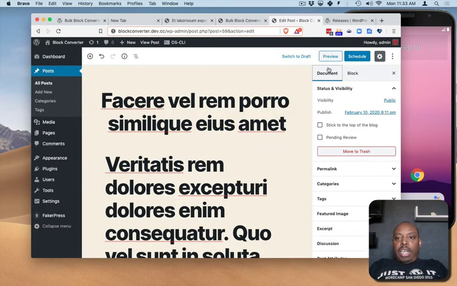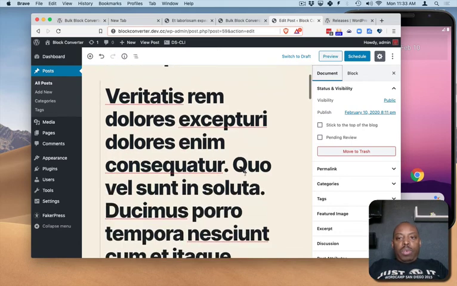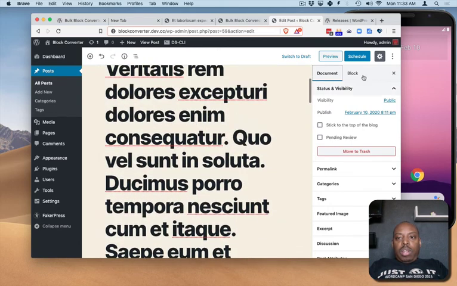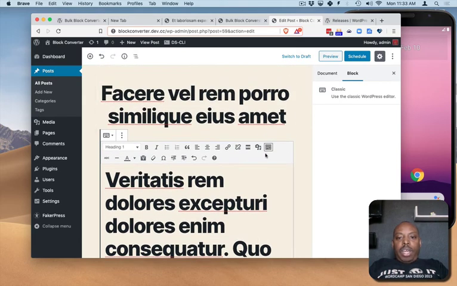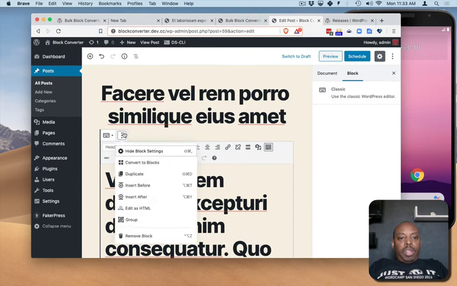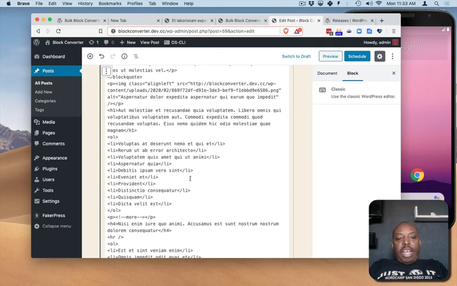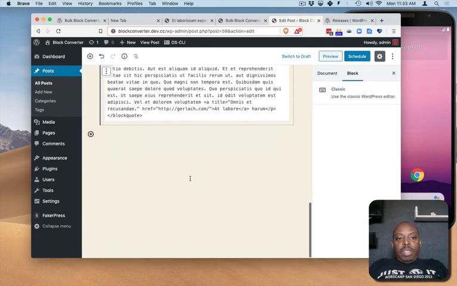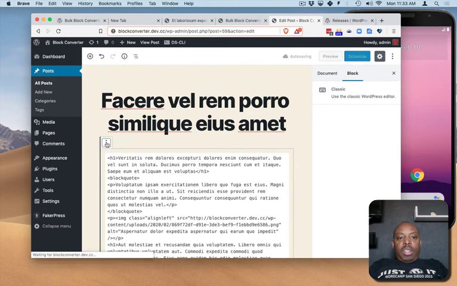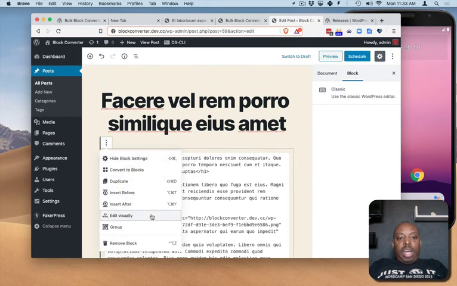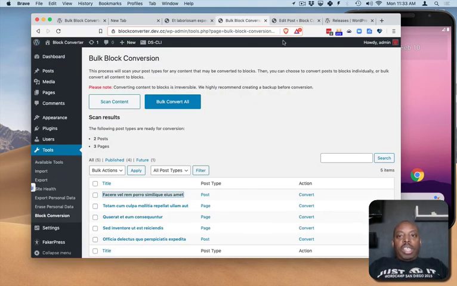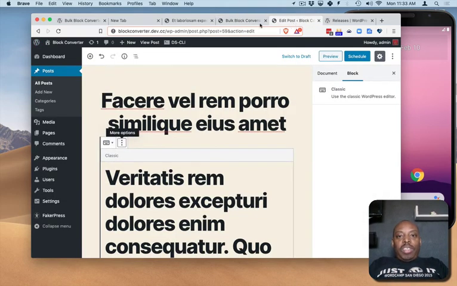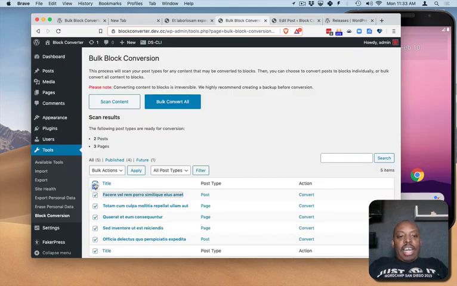This is a classic block. Go to document. Go to block. Go back to block here. Anyway, I don't want to spend too much time on this. But if we click on edit HTML, that's the same thing as our text editor. But then, we can go back to edit visually. So I guess that's the same between the visual editor and the text editor. So I'm just leaving this open in its own post so that when the blocks convert, I can compare.